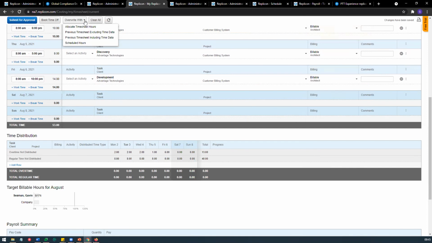So there are a couple of options that you could use. You can either copy all the data from your previous time entries including the time data, or from the previous timesheet including the time data. And if you have a set schedule that you're following, then you can very easily copy your schedule to populate the specific timesheet.